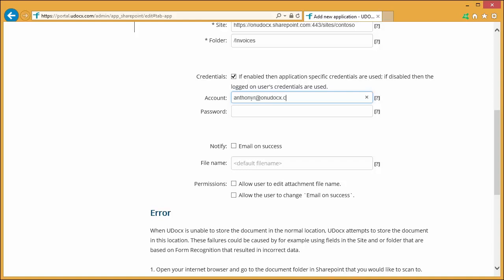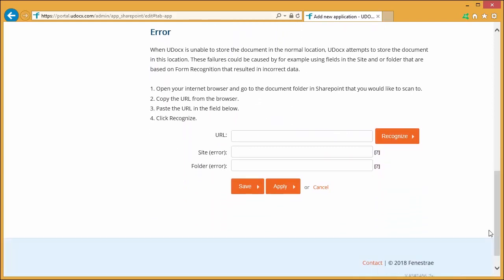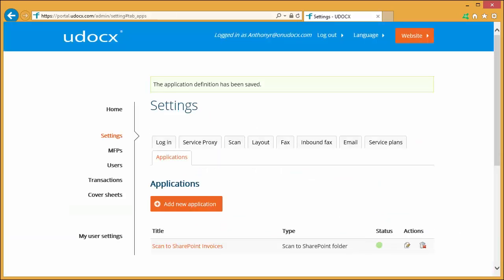It's best practice for this to be a limited, write-only account and defined as a service account within your organization to prevent password expiration. Depending on the nature of this workflow, you may want to have Udocx generate an email on each successful scan operation. However, this may be impractical for large volume applications. Click Save. We've successfully created a Scan to SharePoint folder application.